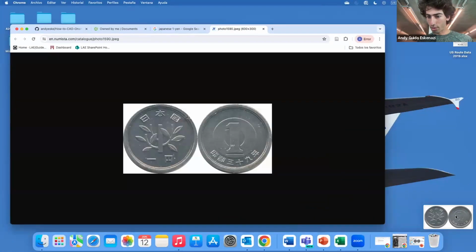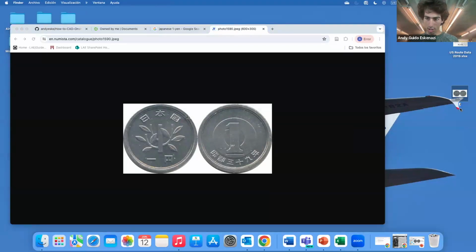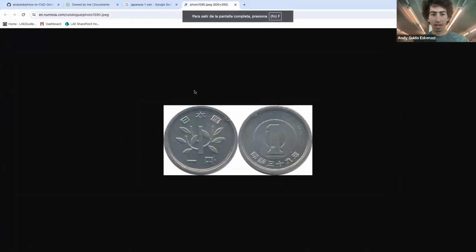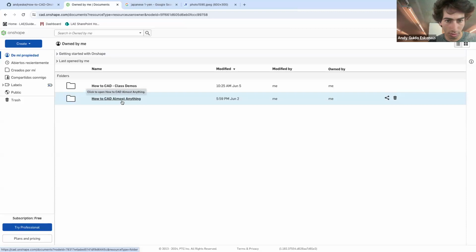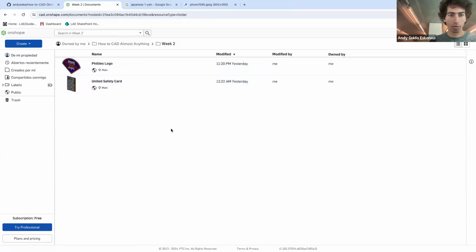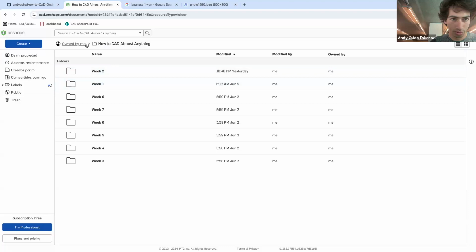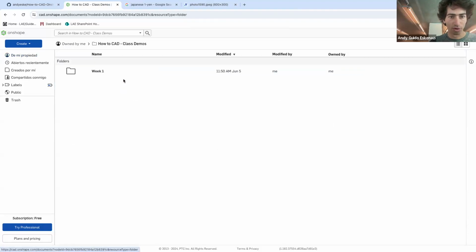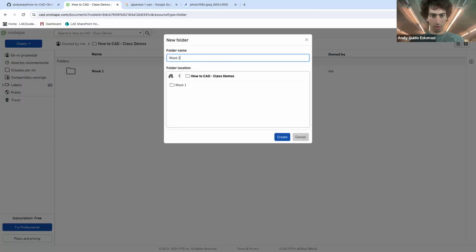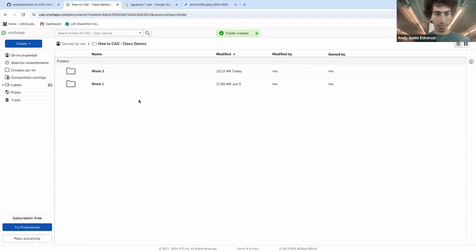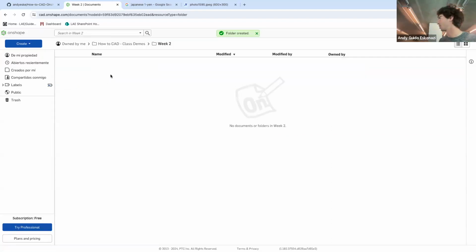Let me go here. I call it Japanese 1 yen. And I'm gonna come back here. So I leave this picture up in there. And then I go here to the class demos folder. So I create a new folder. We'll call it week 2. Okay, so I'll leave it here.